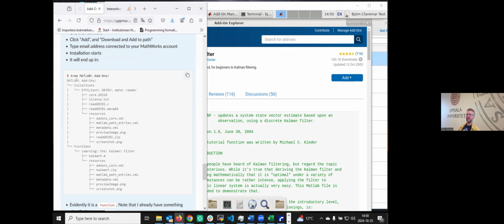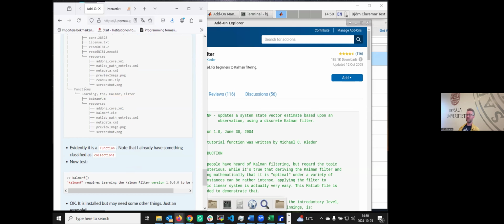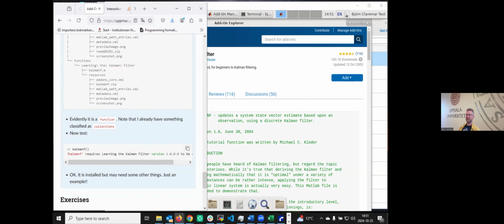You see also that on an earlier occasion, I installed something called efficient grib1 data reader, and that ended up in the collections. So it can be sorted in different ways depending on what type of package it is. Here we see that we have some C library or C code. In the function, we see that we have a Kalman F Matlab file, so evidently this is a function. Now we can test Kalman F. In this case, it answers that it requires this version 1 to be enabled. That's an off-topic thing.